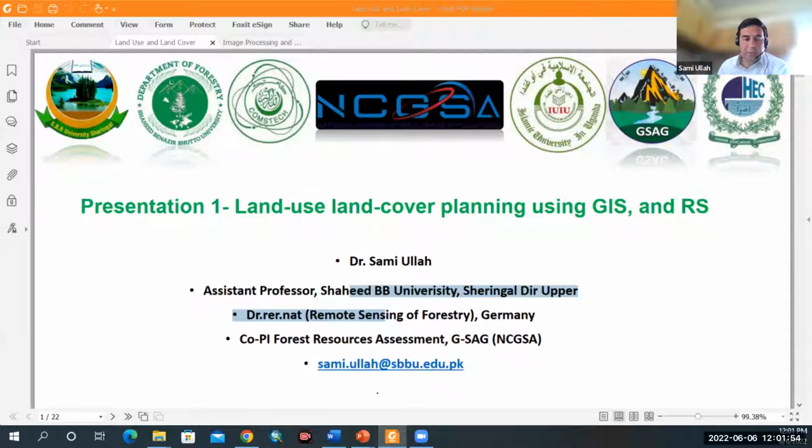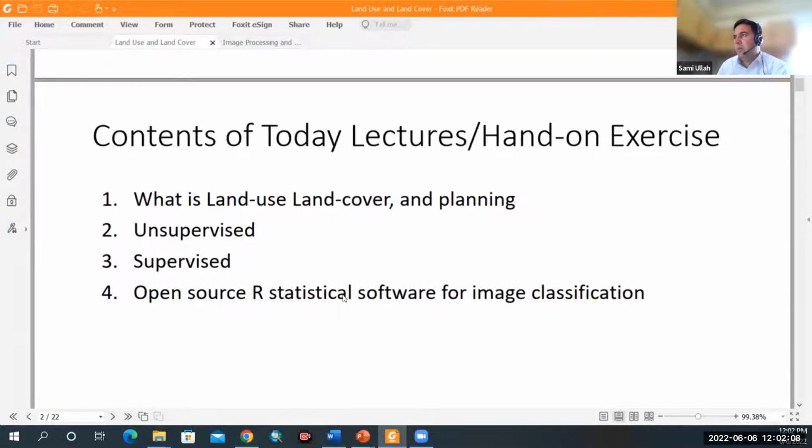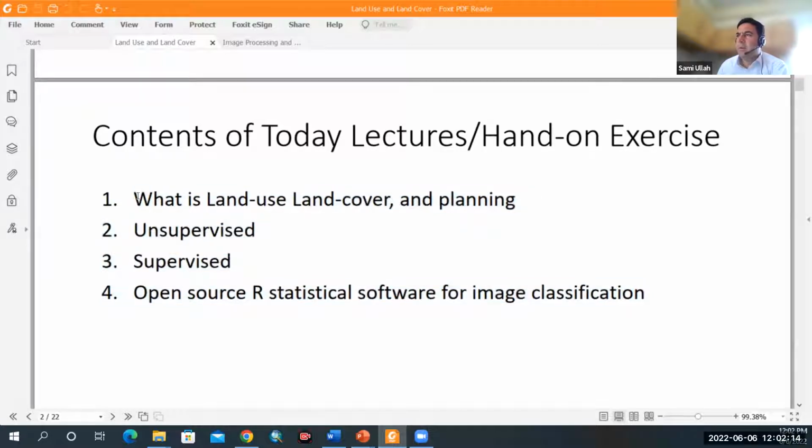So today we will talk about... I am again Dr. Samiullah, Assistant Professor, Shahid Benazir Bhatti University, Sheringal Dir Upper. So today we will cover the following topics. For example, we will know what land use and land cover are, and its planning using GIS and remote sensing. We will repeat the exercise of unsupervised classification, as well as the exercise of supervised classification.